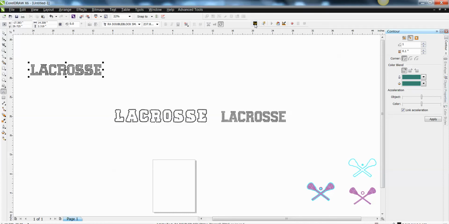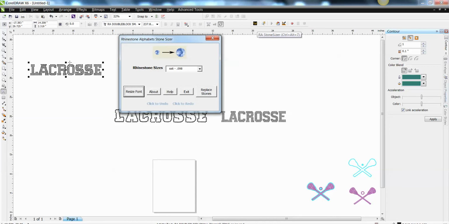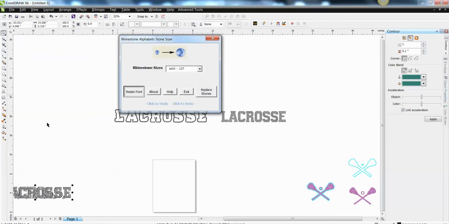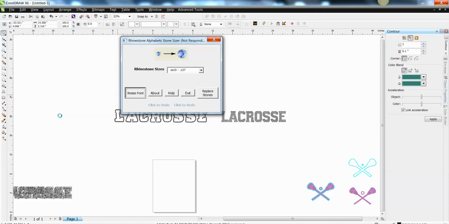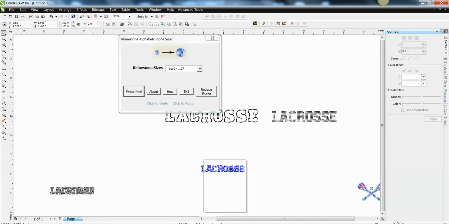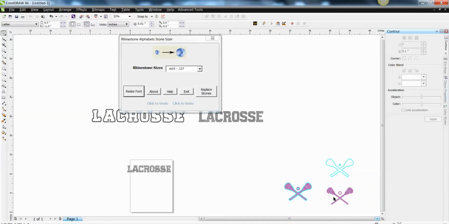And let's just go ahead and open up the Rhinestone Alphabet StoneSizer. And what this does in Corel is it takes the design, the TrueType font, and it sizes it however you choose. So I'm going to size it for an SS10 stone. I'm going to move it a little bit away from this other stuff, and I'm going to press the resize button, and that will size this design perfectly. And it's also going to give you an idea of how big the word will be. So this particular design ends up being 8.5 inches, which is a great size for a shirt.